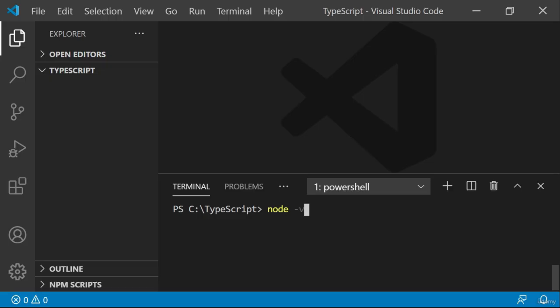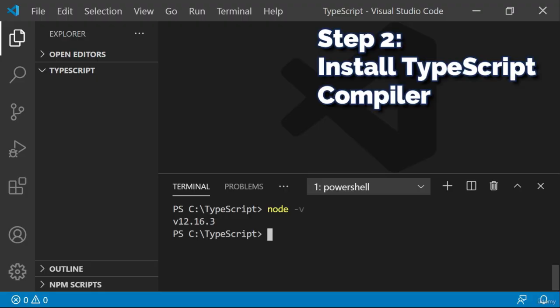Now to check that Node.js is installed or not, I'm going to go into the Visual Studio Code. I'll simply type node -v. This is going to show the version which is installed. In my case, it is 12.16.3, which is an older one, though I have already shown you the latest version. So when you type node -v, it will be a different version.